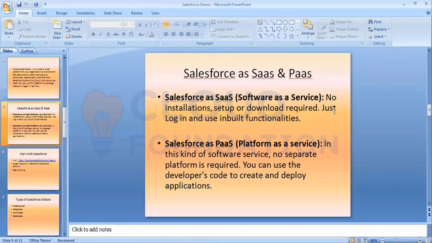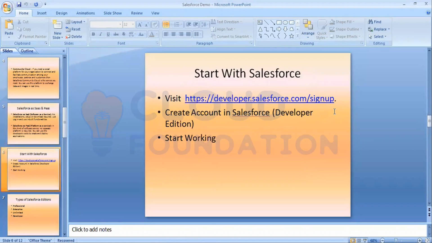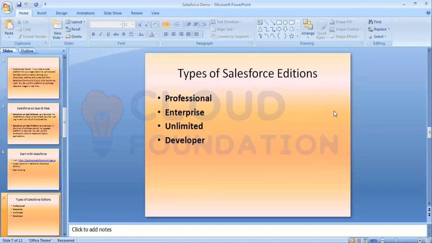It's SaaS as well as PaaS. Okay, so then you already have a Salesforce account with you, right? So no need to create an account. Then let's jump to Salesforce editions.